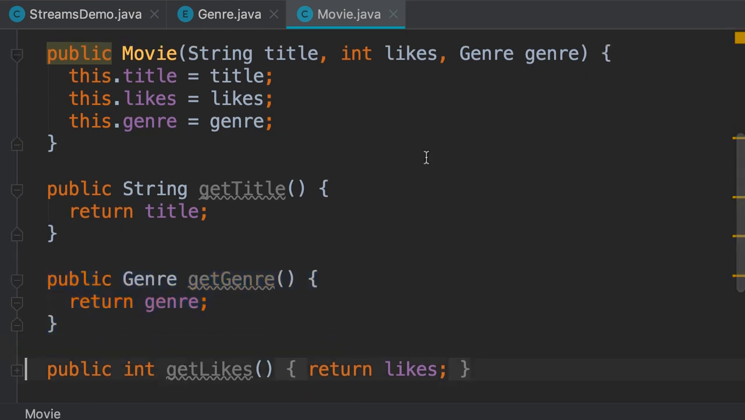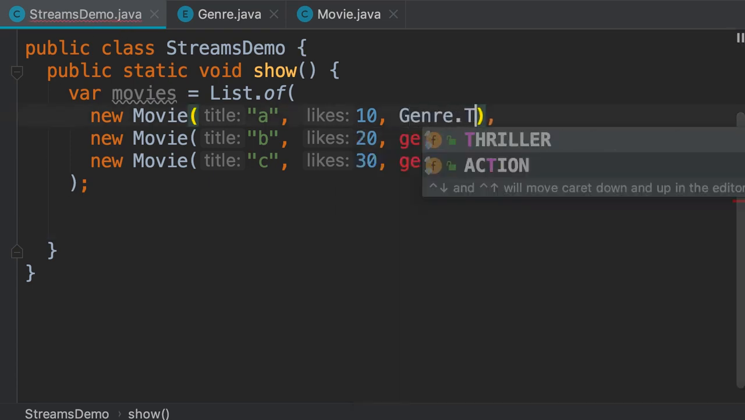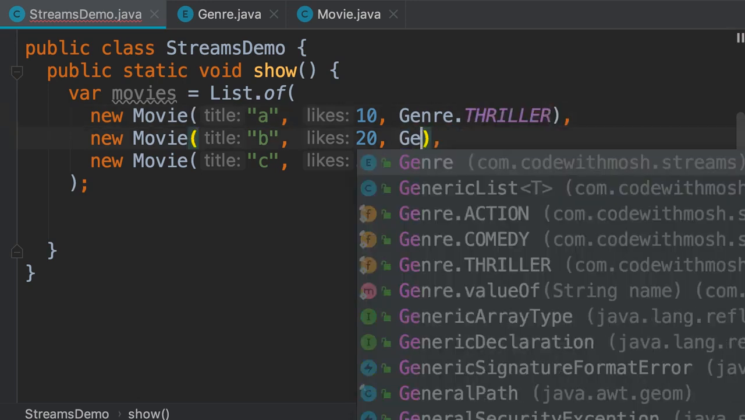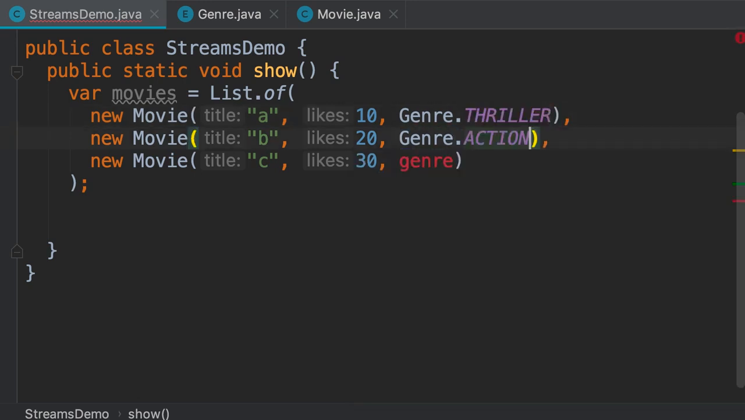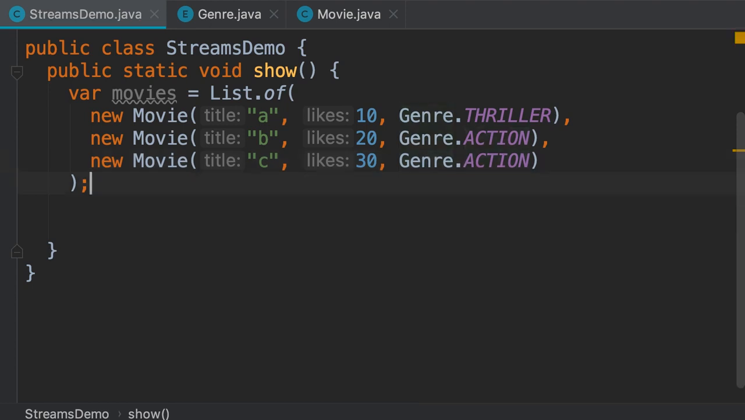So with these changes, we go back to our demo class. We should give each movie a genre. So let's say Genre.THRILLER, Genre.ACTION, and Genre.ACTION again. Now we want to classify these movies based on their genre.